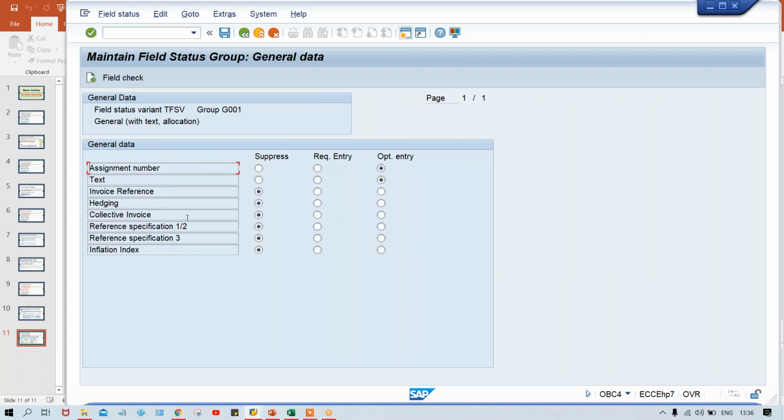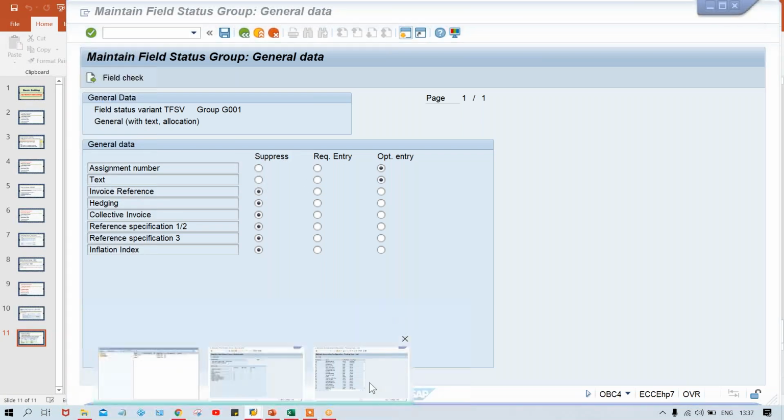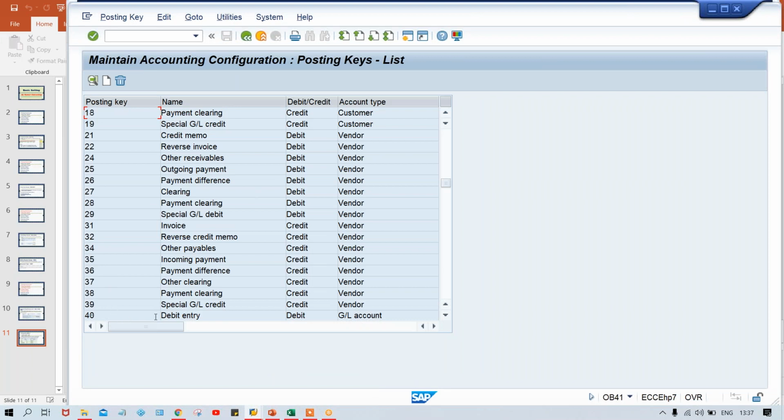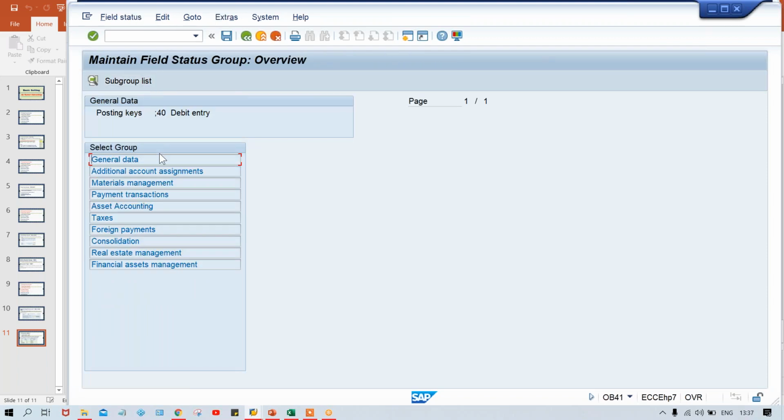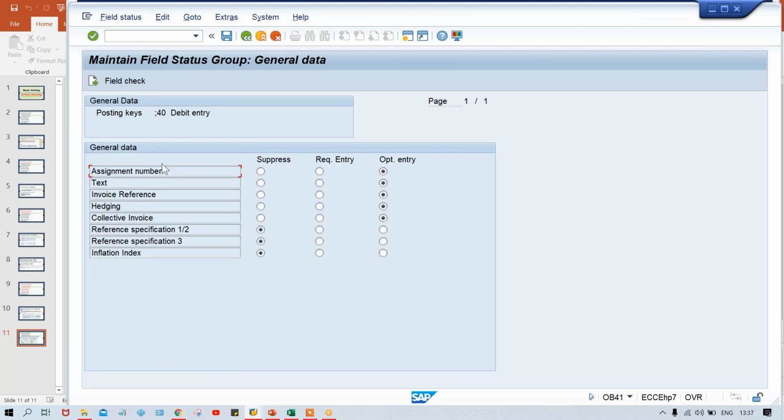General data. Look here, multiple fields are there: assignment, text, invoice reference. Now we'll see posting keys 40 and 50 for GL. Double click on 40 and click Maintain Field Status. Here again you have the same fields. Double click on general data, and again the same fields are there. So the same fields are controlled by the field status variant and also by the posting key.